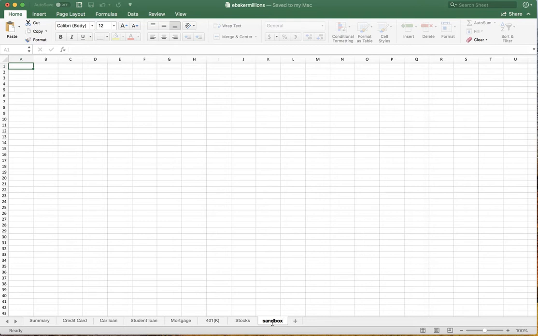So I add another worksheet called Sandbox because I want to teach you a couple of things that you don't want to put on the other sheets today. So create a worksheet called Sandbox if you want to follow along. And then we'll talk about that. So one of the skills you're going to need in this project is the ability to use the autofill handle.